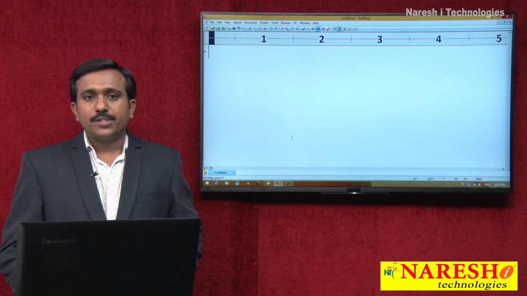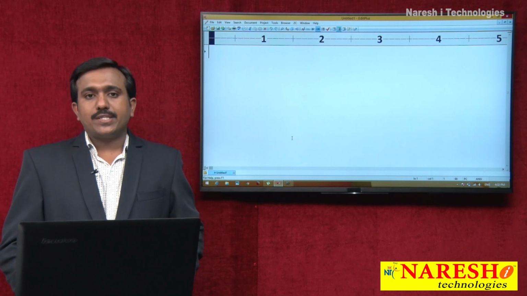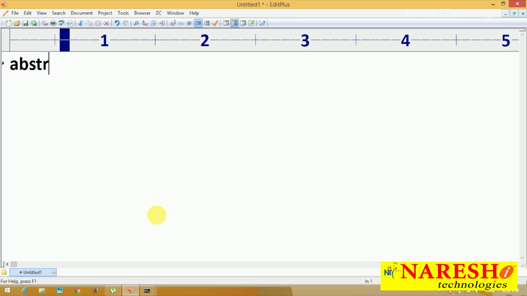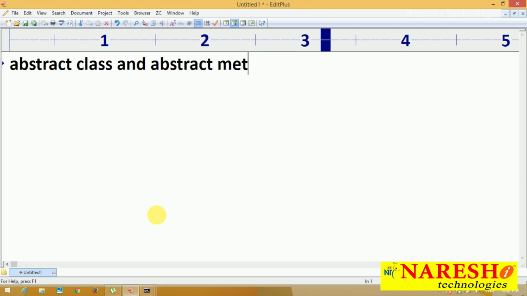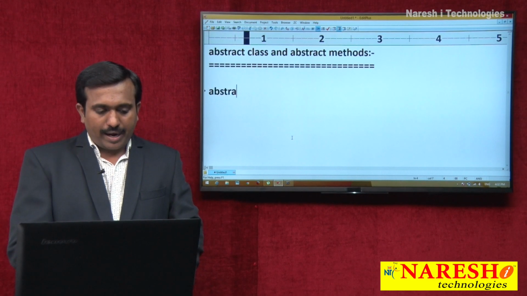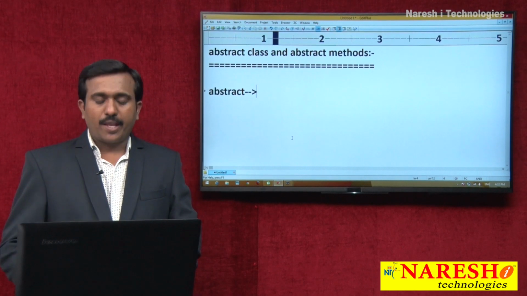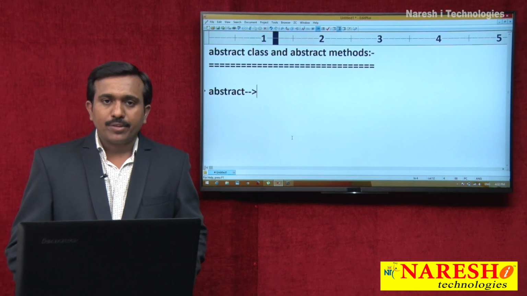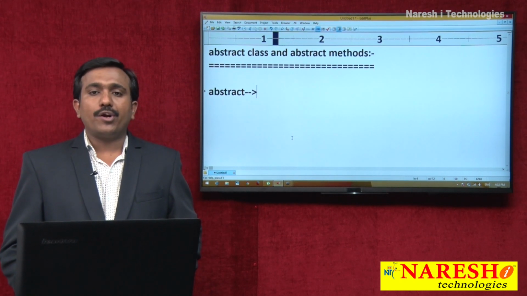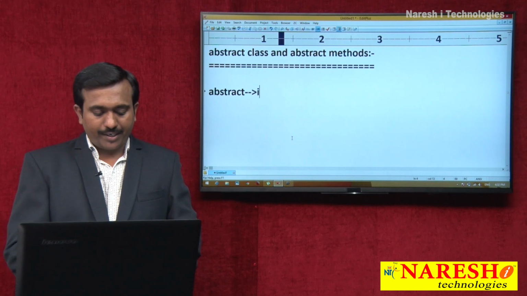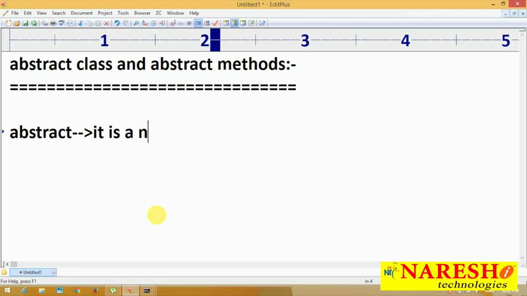My name is Satish. In today's session, I am going to be discussing abstract class and abstract methods. What is an abstract? Abstract is a non-access modifier in Java.